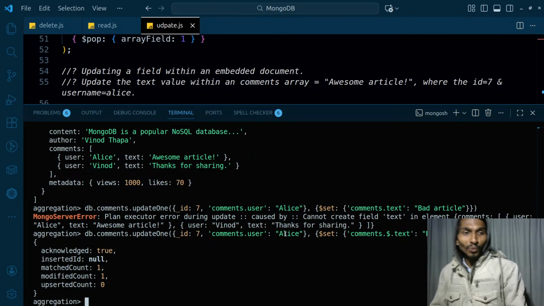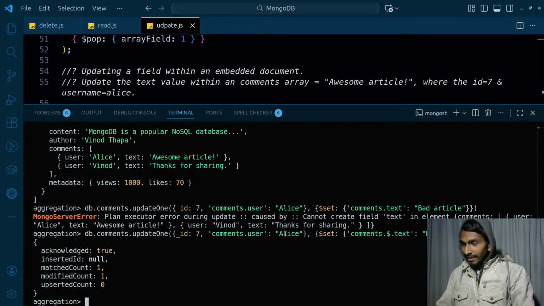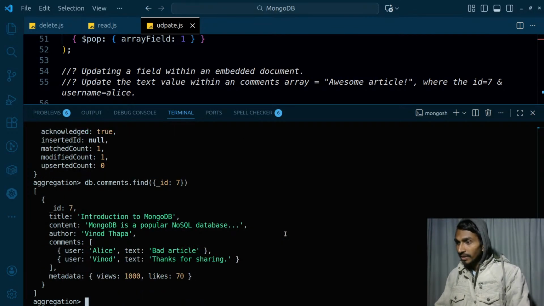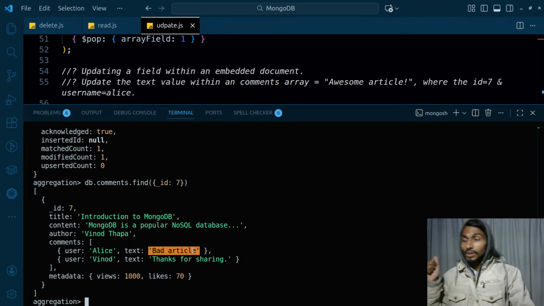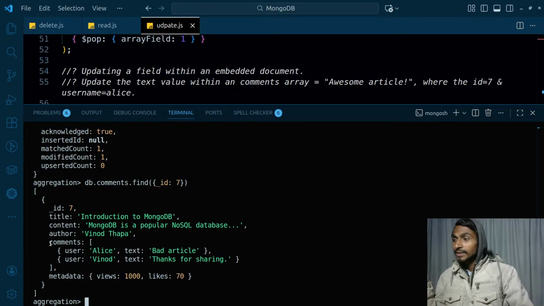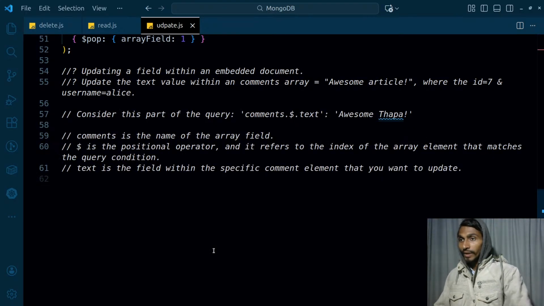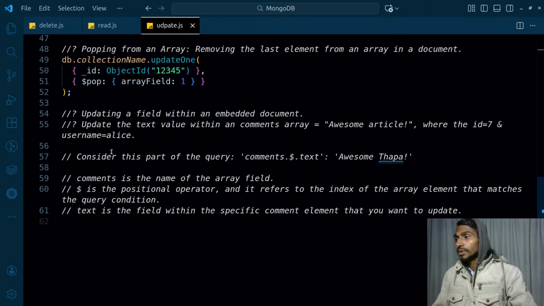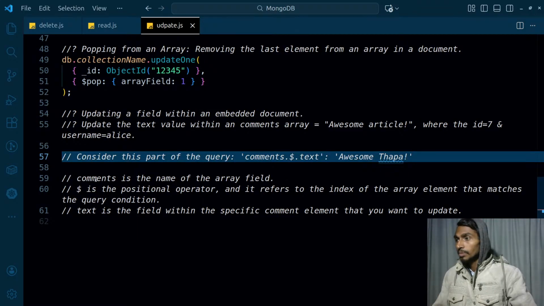And guess what, it did work. Let's try to find that now. Right now I made it a bad article. So a good thing to remember is that if you are setting anything inside an array, at that time you have to use the dollar to just get that particular value. By the way, the answer is to consider this part of the query: comments.$.text.